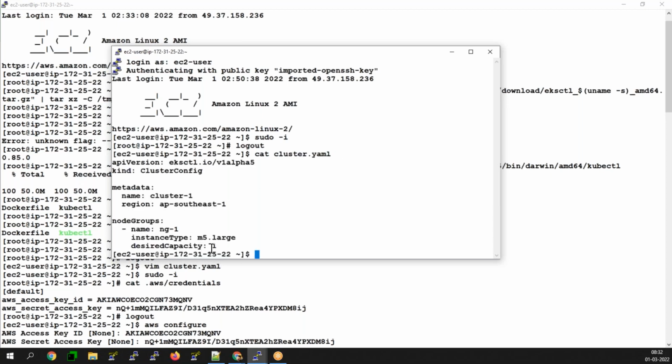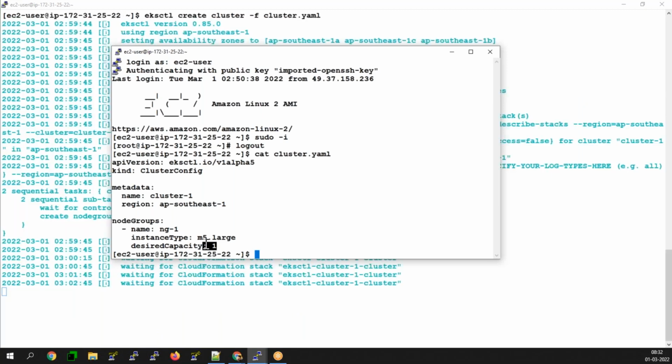Here I have given my desired capacity as 1. Instead of that, you can give 2. So you will have a full-fledged EKS file with the complete VPC details, the security group details, worker node volume details, and what kind of IAM role you need to attach. Everything you can use in EKS.